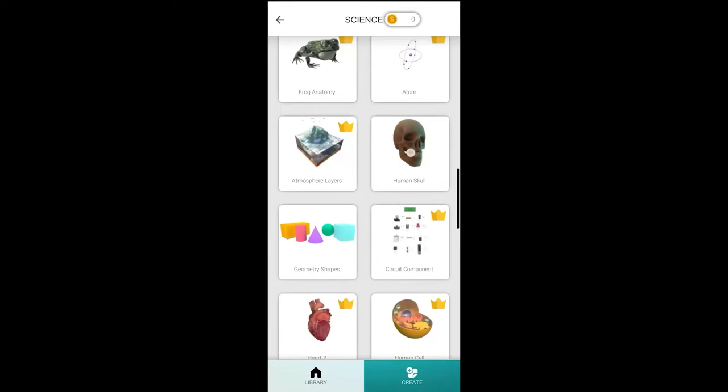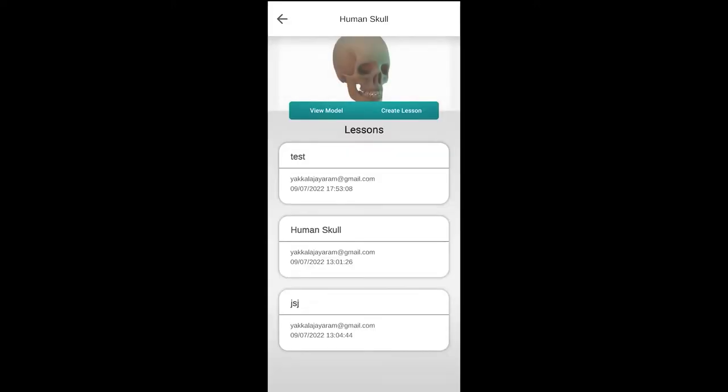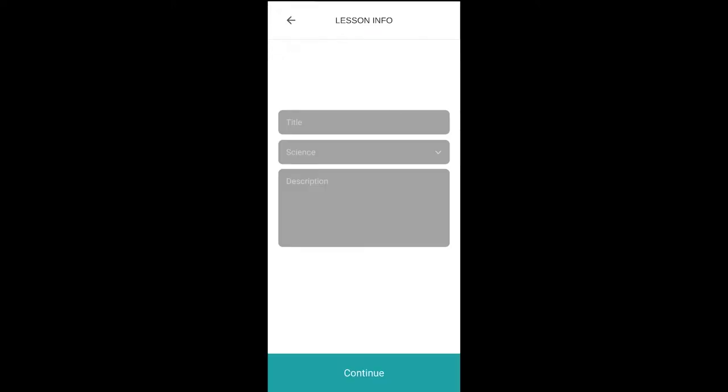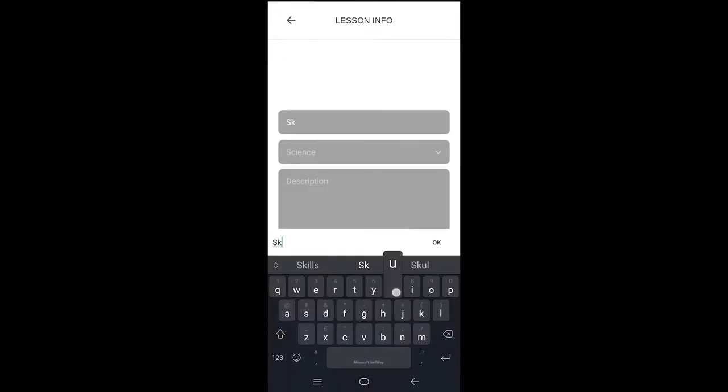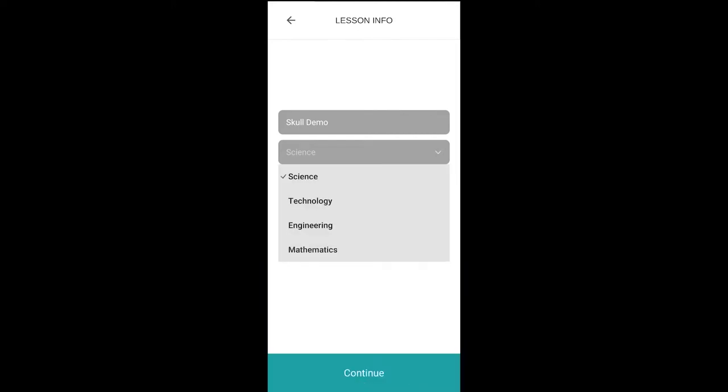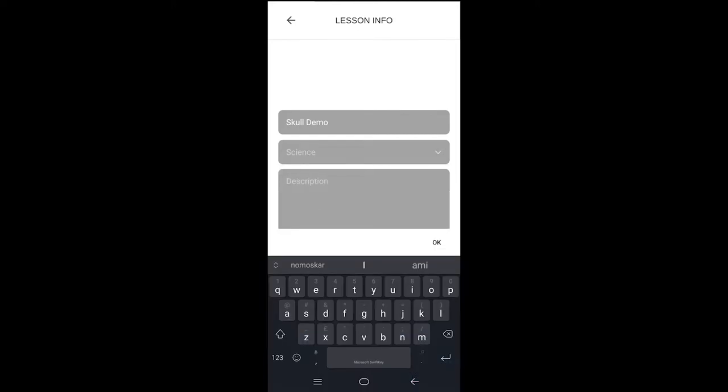Now let's create a lesson for our students. We can select any model as we like. After selecting that model, instead of clicking on view model, we can click on the create lesson button. Clicking that, it will open up the lesson info page. Here we can give a title for our lesson. In our case, we are using Skull Demo. We can choose a category of our choice and we can put a description about that lesson. After we are happy with all the details, we can click on the continue button.